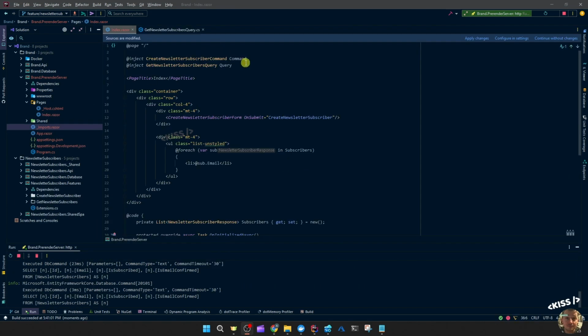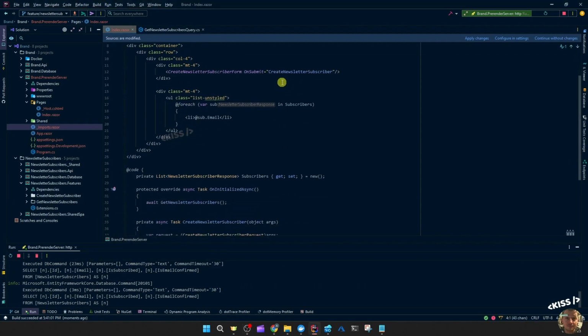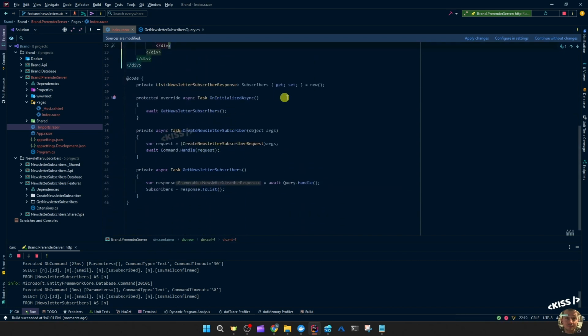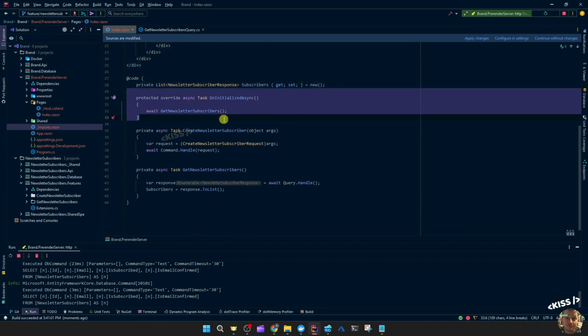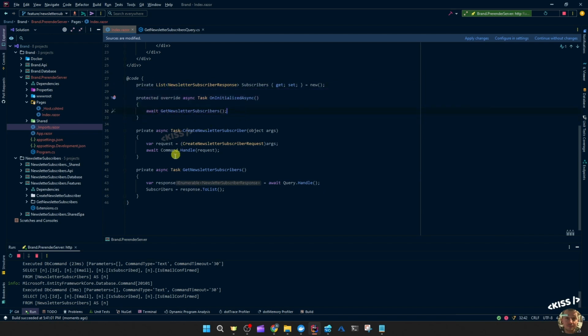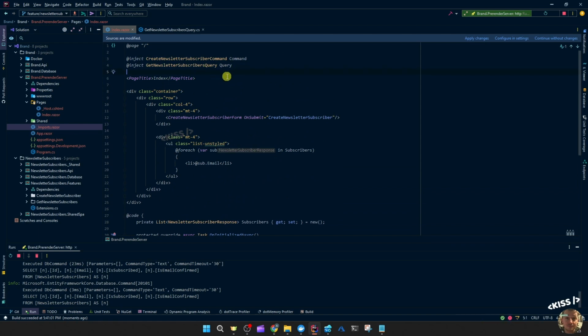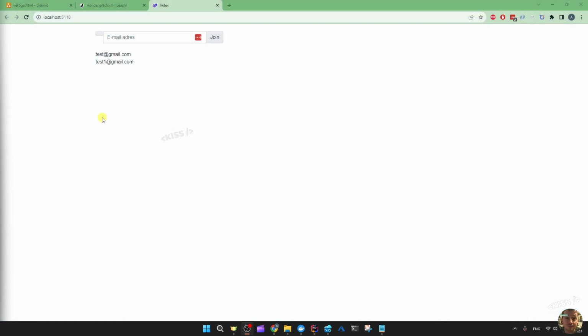And then I quickly added some code to also get the newsletter subscribers, so to loop over them and show the email address by having a local property, subscribers, on initialize async. When the component initializes, we get the newsletter subscribers by getting that query handler. And then we see the form and all the email addresses stored in our database. So that works for a Blazor project.